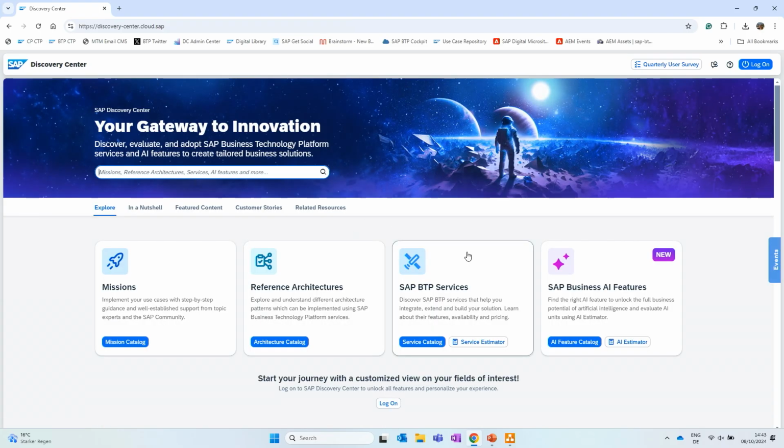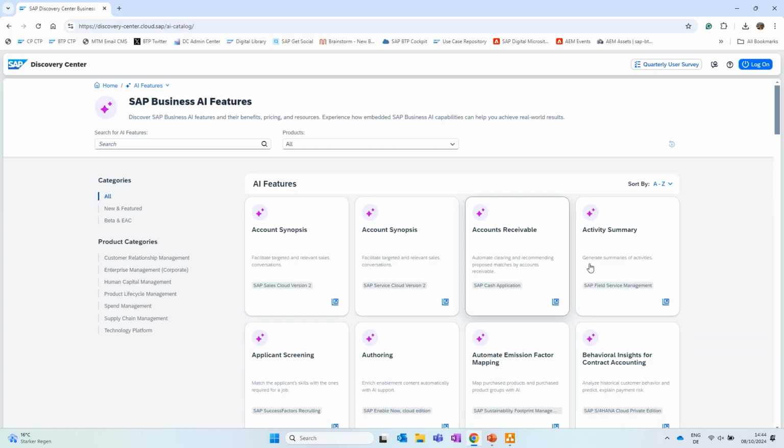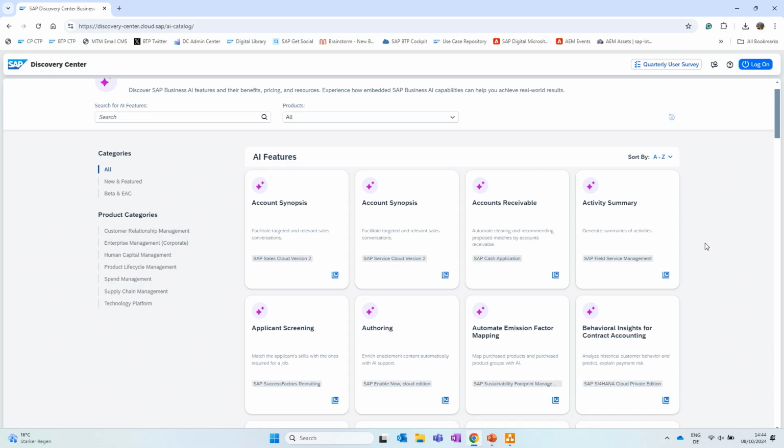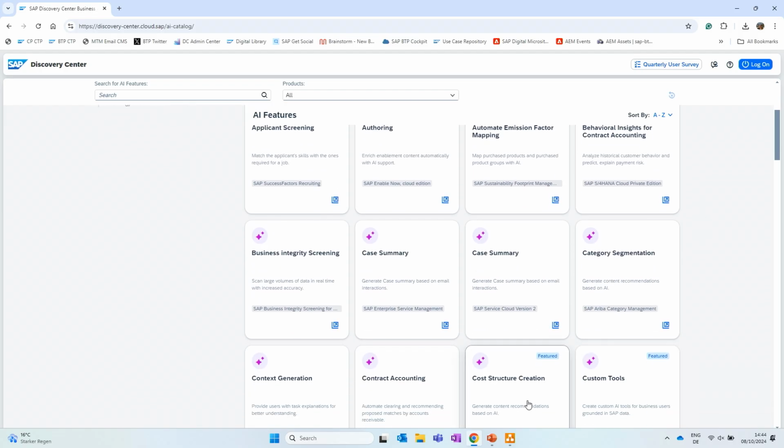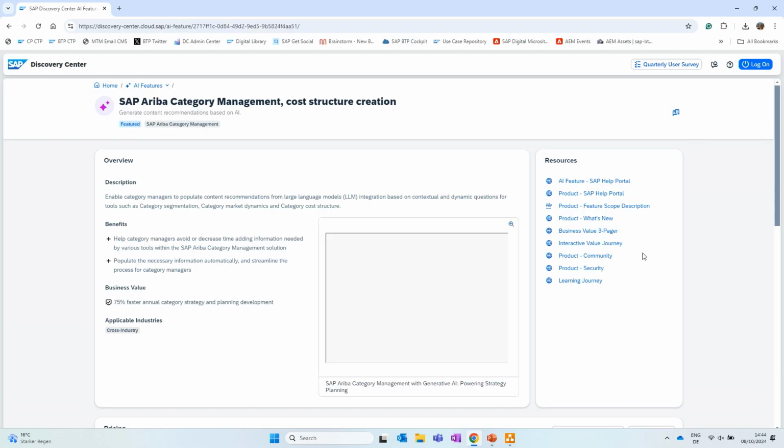So that's our BTP service catalog. As we mentioned in the keynote, brand new in the last couple of days is the new SAP Business AI feature catalog. Great news. If you're interested in learning more about the AI features available from SAP, this is the place to start. Logistically, it's laid out exactly the same as the BTP service catalog. Let's open one of those so you can take a look. I will go for the featured one, cost structure creation.